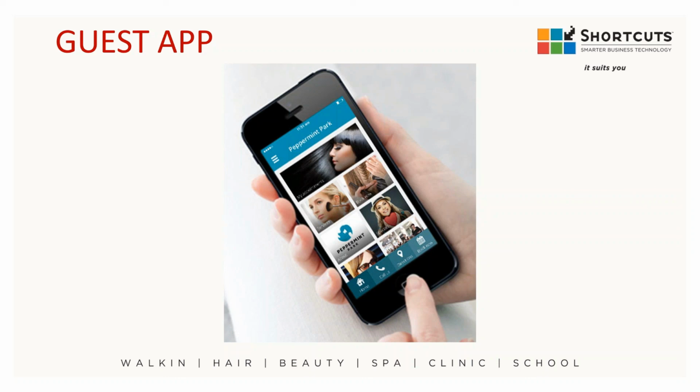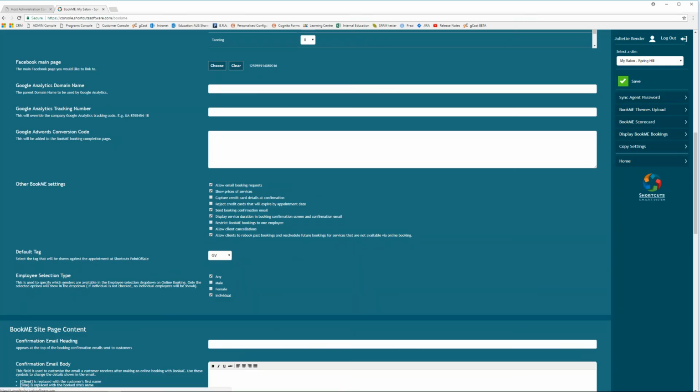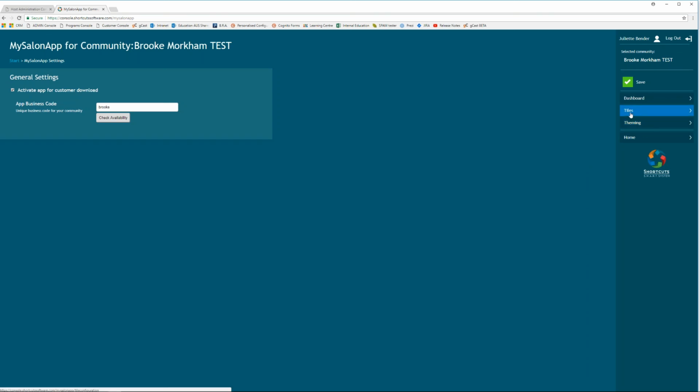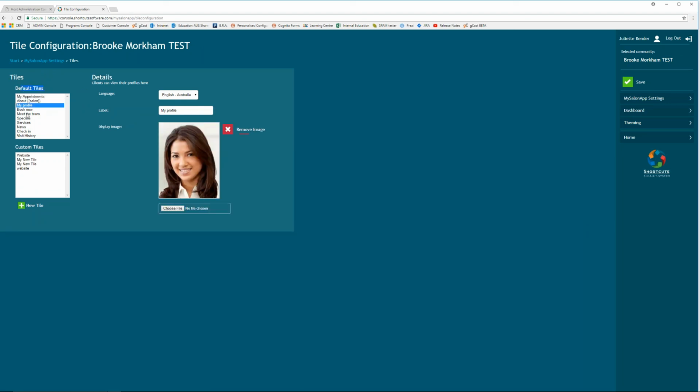So any questions on the guest app, if you are familiar with this product, please pop them through. I do have a question in regards to, can I use my own images in the app? Yes, you can certainly use your own images in the app. To update your images for the guest app, you need to log into your console, so your Shortcuts customer console. Open up your My Salon app tile and go into your tiles screen. On the right-hand side panel, you'll see that there is a tiles tab. Open up the tiles tab, and on the left-hand side, you've got your default tiles and a list of those default tiles, which are each assigned to a default image.